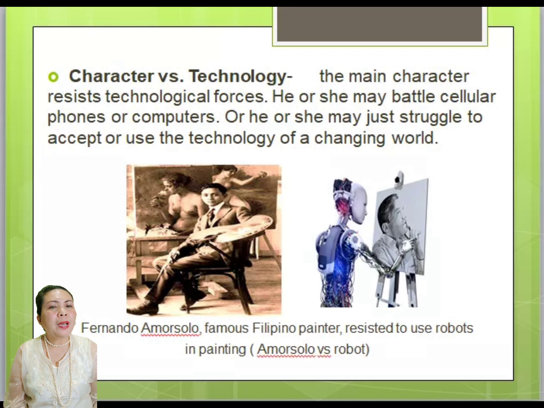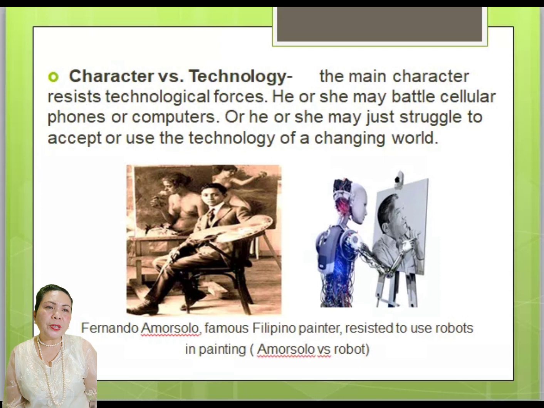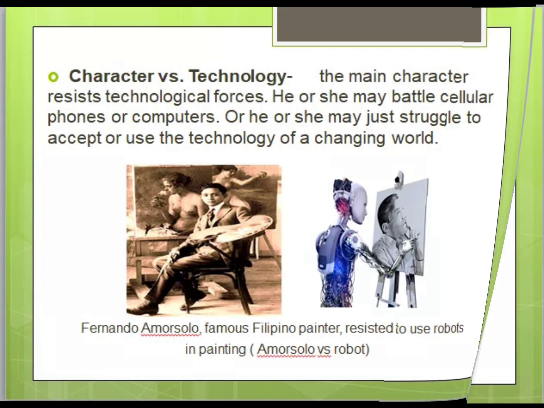We have the last subcategory of external conflict. We have character versus technology. The main character resists technological forces. He or she may battle cellular phones or computers, or he or she may just struggle to accept or use the technology of the changing world. We have here an example, the famous Filipino painter Fernando Amorsolo resisted using robots in painting. So we have Amorsolo versus robot.